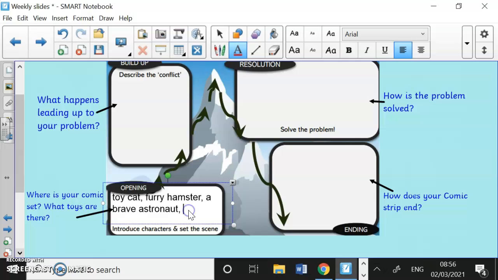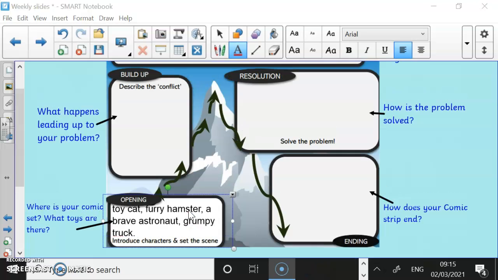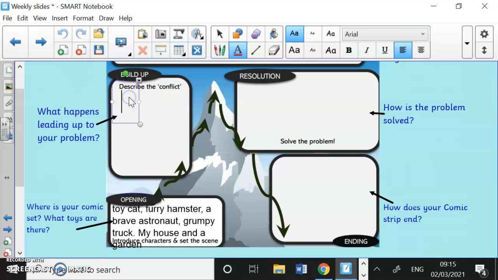I'm going to add in. Now I need to think of where my story is going to be set. I'm going to just keep it simple and write about something that I know. So I'm going to put my house and put garden as well in case they go in there. Okay. Right, now we can move on to our build-up.